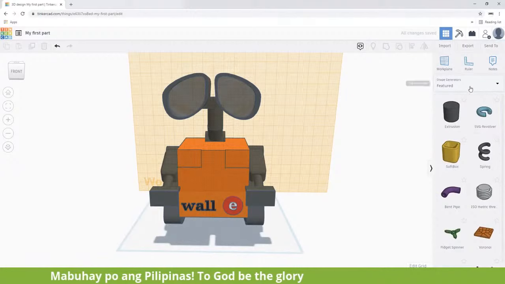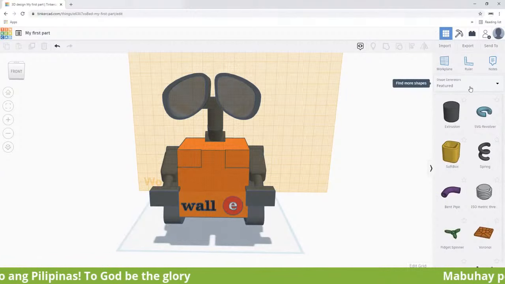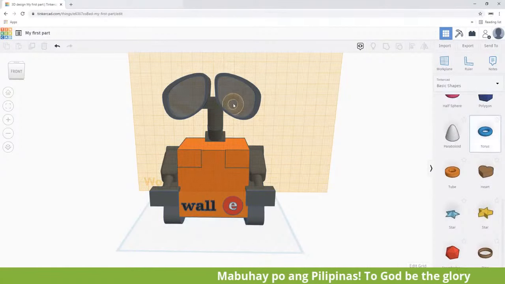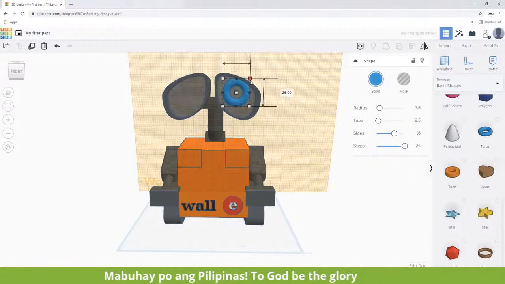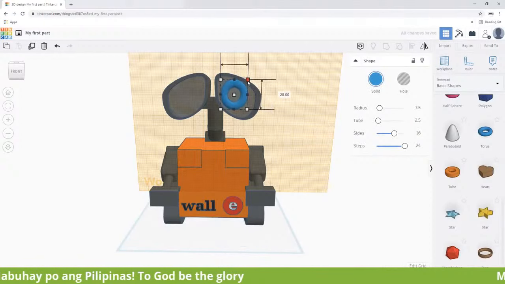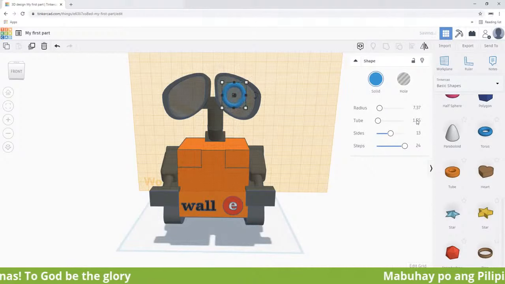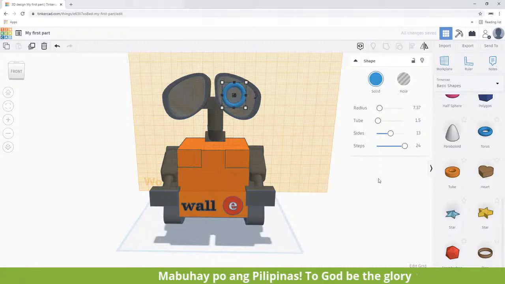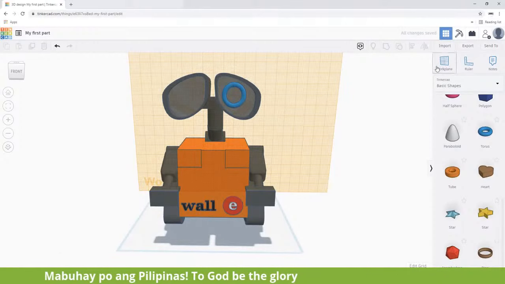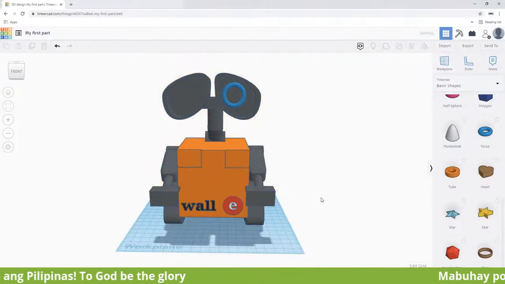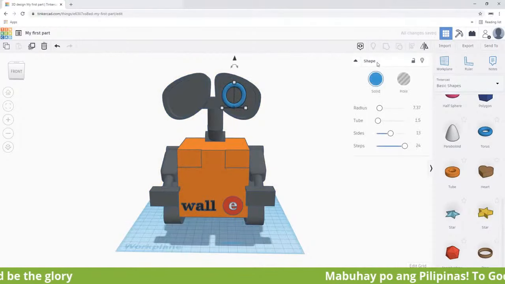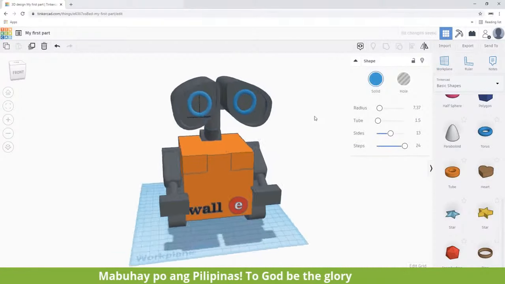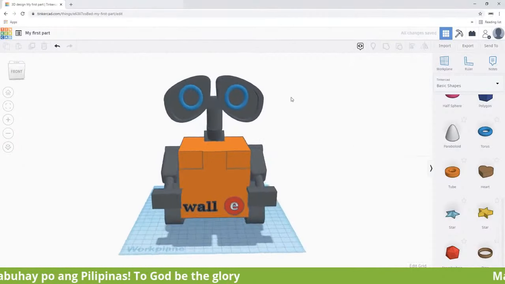Let's add. Let's go back to our basic shapes and click torus. Let's scale this up. I want the tube to be 1.5. Hit escape. Go back to our standard work plane. Let's duplicate our torus. Go to our left. And inspecting.